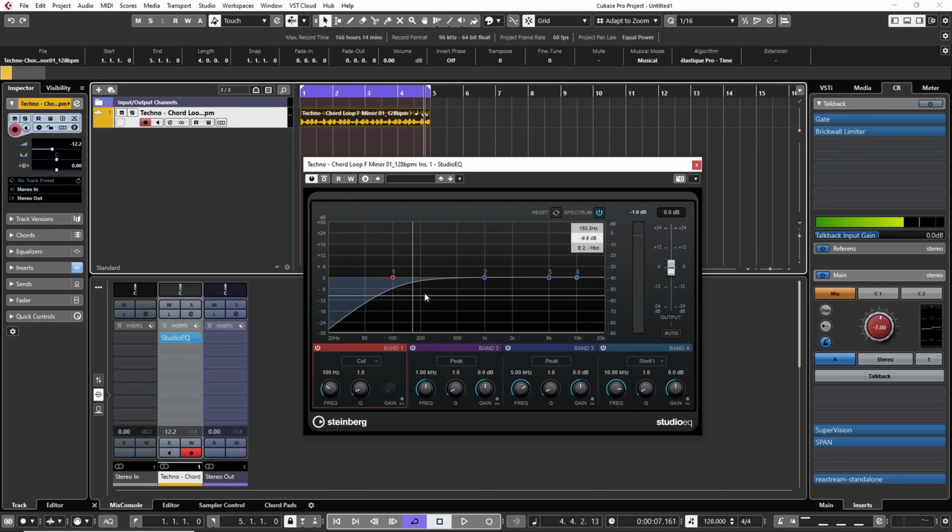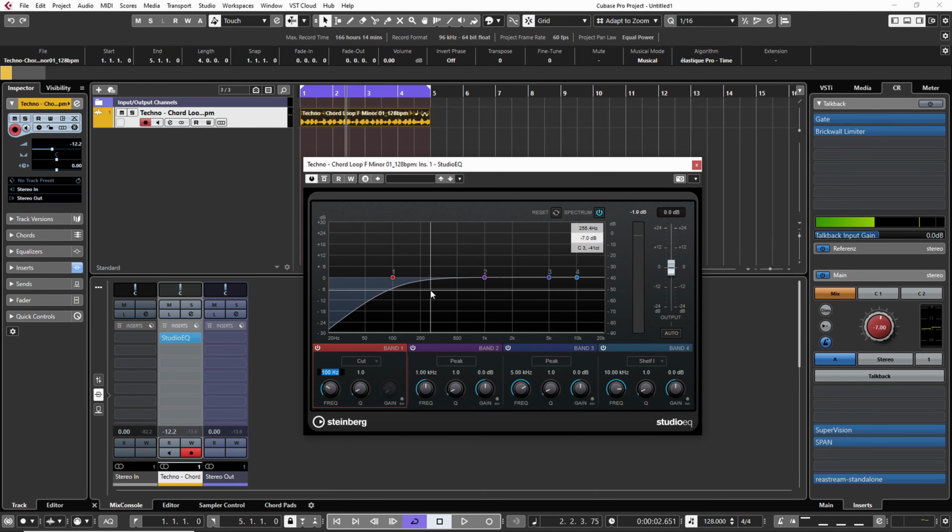So in this case, let's just put a cut here, listen again, and we see that the frequencies below 200 Hertz are the ones that are annoying me a little bit. So I'm not going for 200 Hertz, but maybe for 150 Hertz. So cutting all of these low frequencies out.